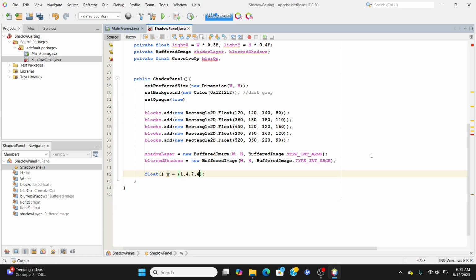Next, we create an array of floating point numbers called W. These numbers are the weights for a 5x5 blur kernel. Think of it as a stencil that tells our program how much to blend each pixel with its neighbors. The values are largest in the center, with smaller numbers toward the edges. This creates a soft, Gaussian-like blur, perfect for smooth shadow edges.